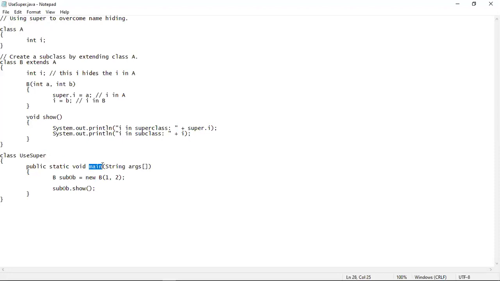This is the main method. This is the subclass object subOb, and these are the parameters that are being passed to the subclass constructor. So 1 will be passed into A, then this value of A, which is 1, will be passed into I, that means this I, and then 2 will be passed into this B, and then this 2 will be passed into I, that means this I. And when the show method is being called using the same object, the values of both the variables will be printed on screen.